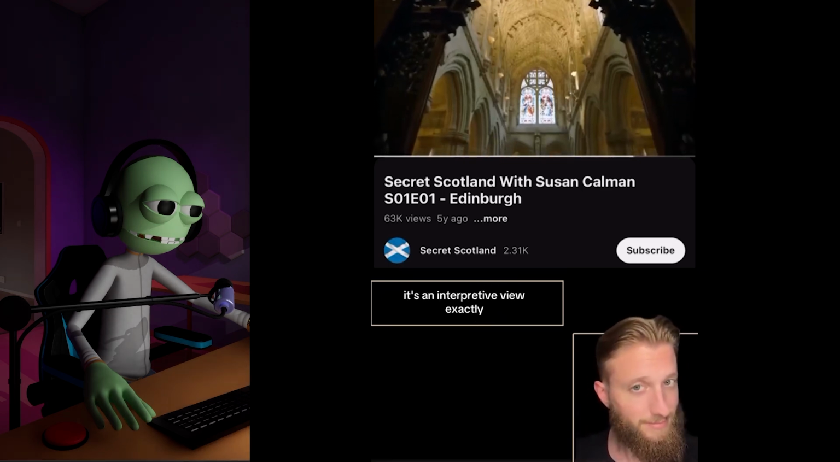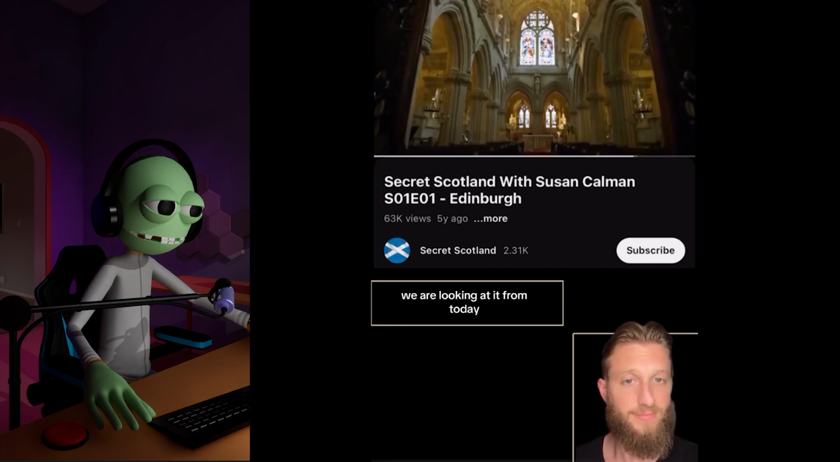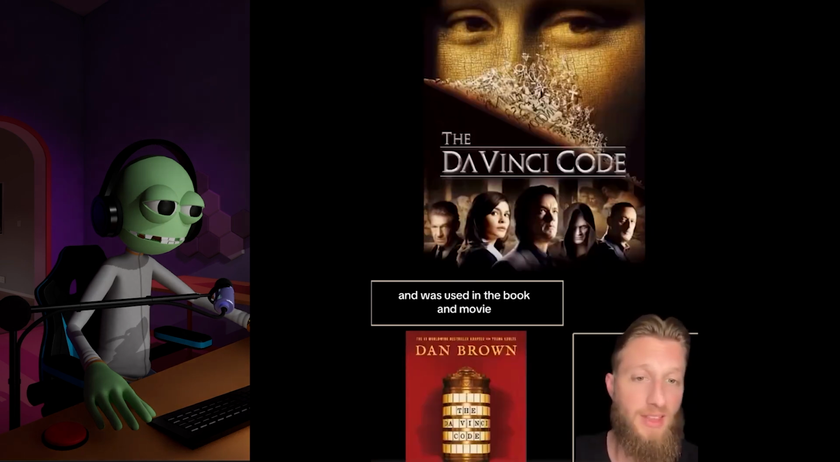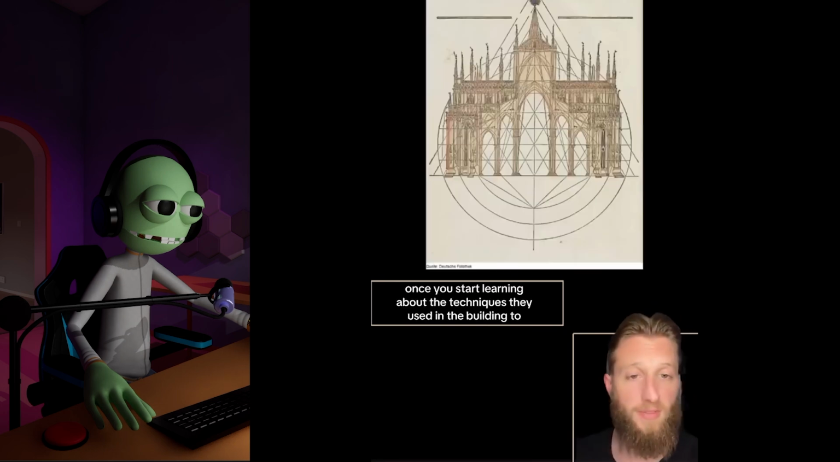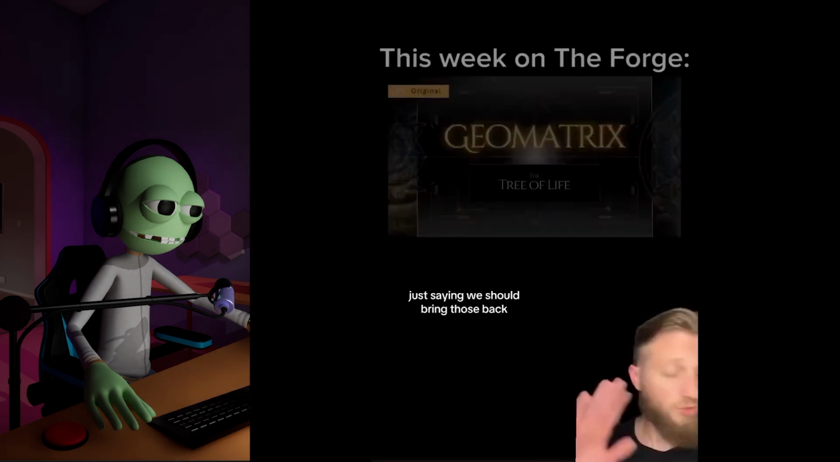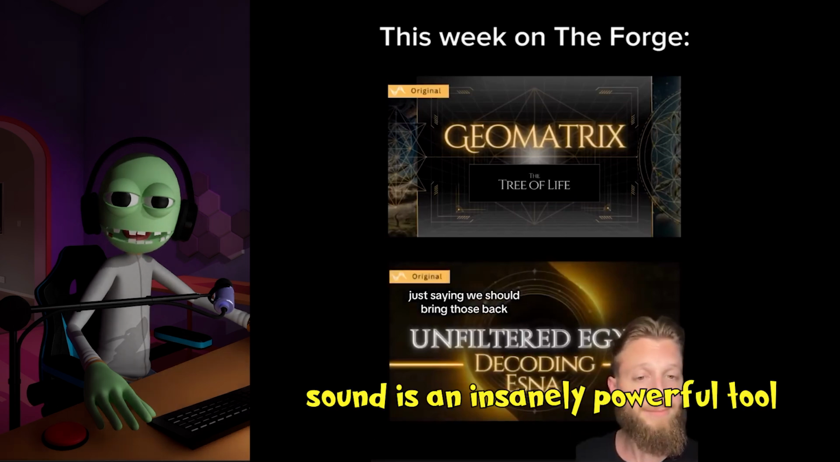It's an interpretive view. Exactly. Yeah. Of course, we're looking at it from today. Rosslyn was actually an inspiration for the Da Vinci Code and was used in the book and movie. Once you start learning about the techniques they used in the building too, it will blow your mind. They're genius. Just saying, we should bring those back. Sound is an insanely powerful tool.